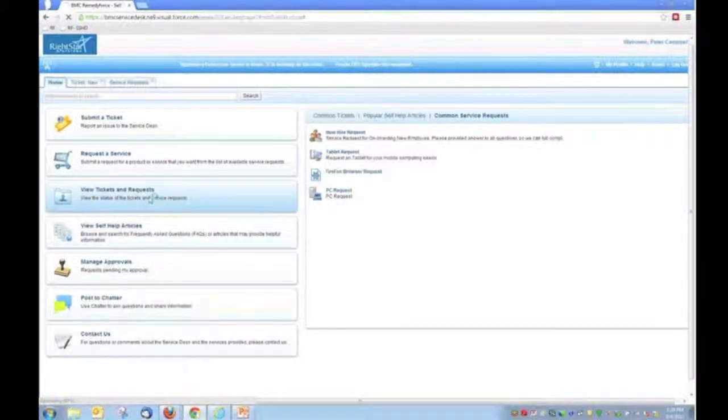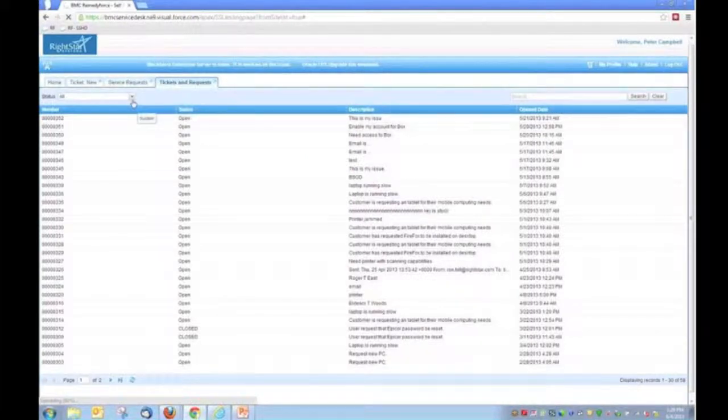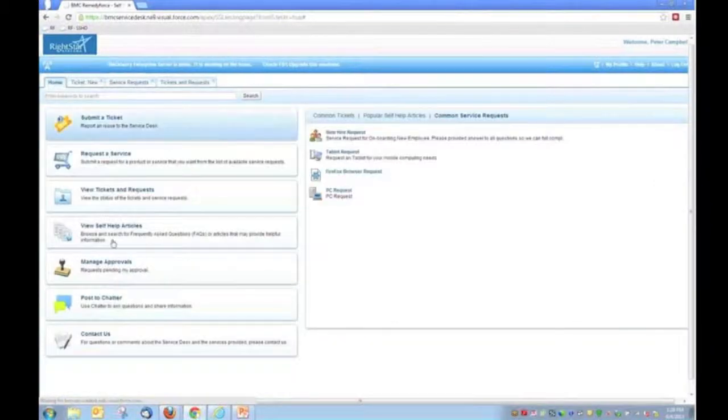And then view tickets and requests. This is basically allowing the customer to see all of their open incidents or incidents that are associated to their account, and we allow them to search as customers have traditionally been able to do. And here we have our knowledge base, but there is new functionality allowing individuals to participate in an approval process from self-service. So that's quite a nice feature.